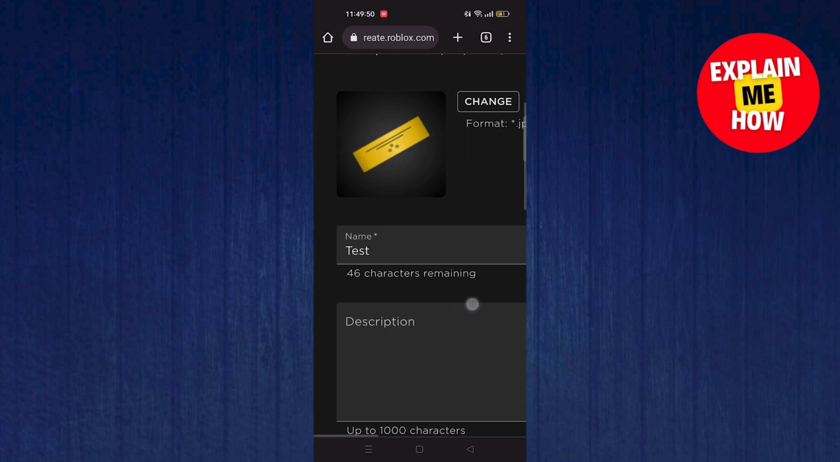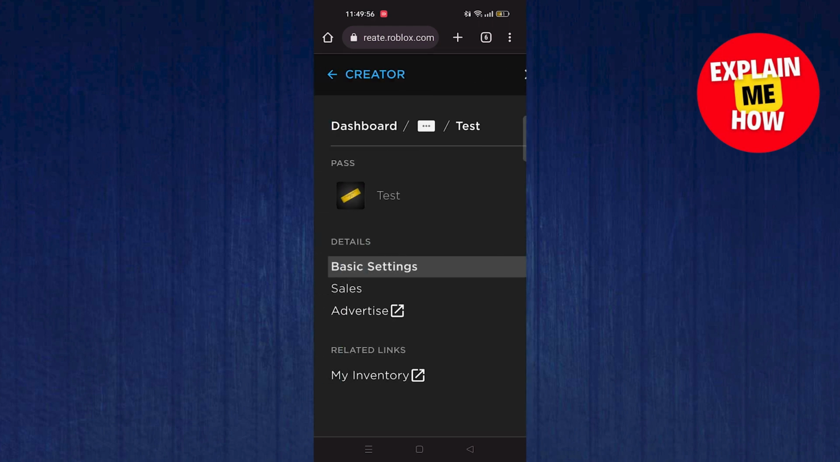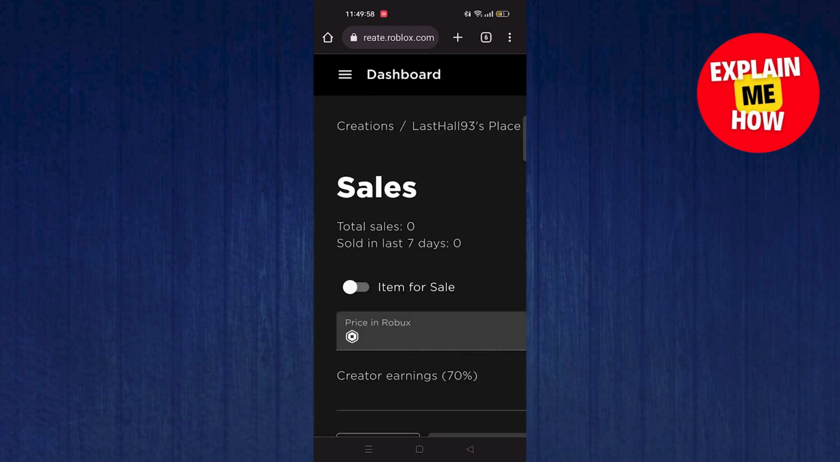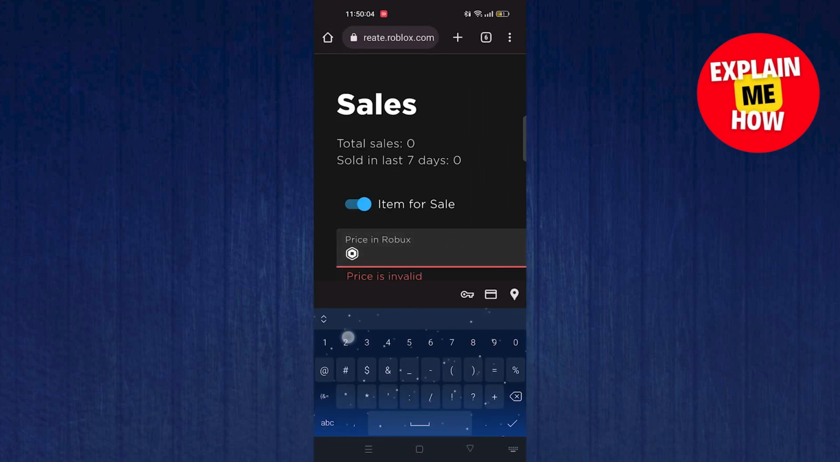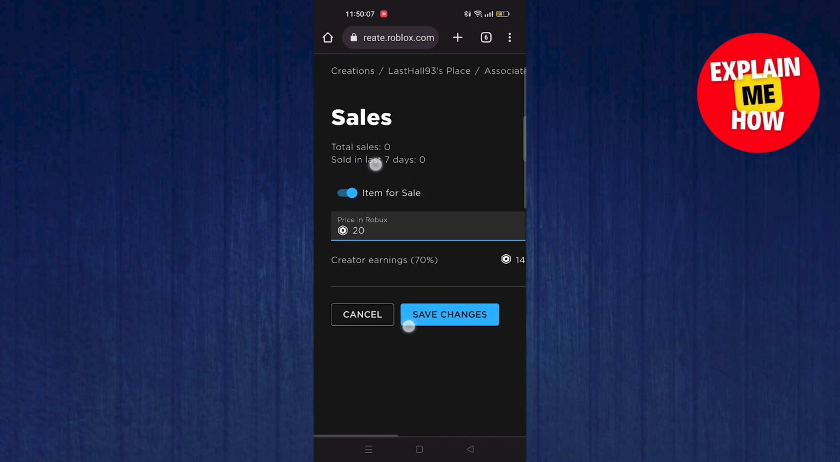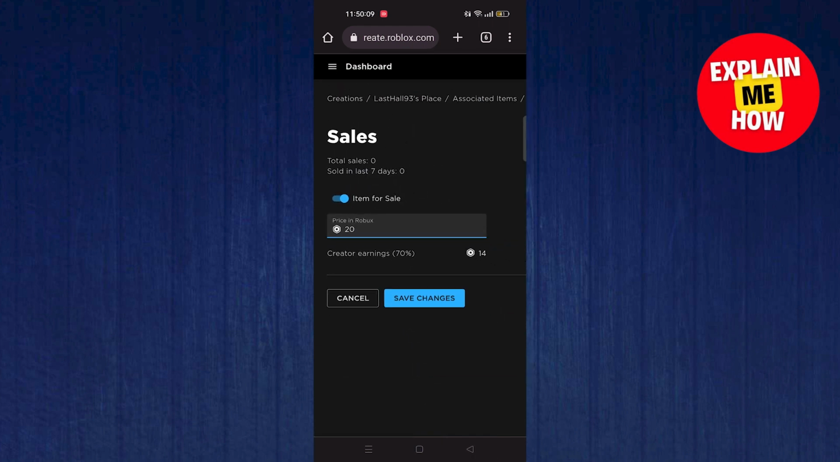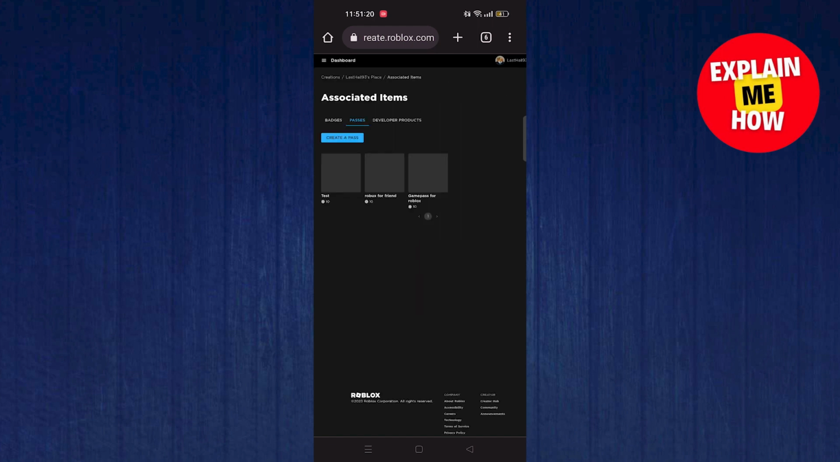Once it is opened, open the dashboard and go to Sales. Turn the toggle on for Item for Sale. After that, enter a valid price for it. Tap on Save Changes. As you can see, your pass is all set for sale.